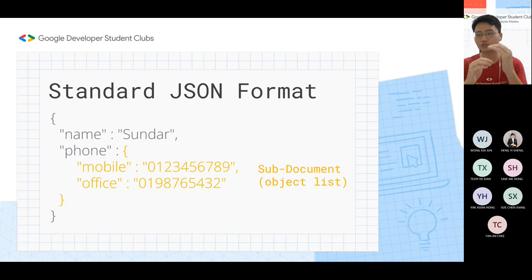If he is separated into a mobile phone and then the next key-value pair of office phone, it will not be so structured for our database to retrieve information later on. So we can just make a subdocument inside that phone and define the mobile and the office again. From here, you can see that after the phone, we open a curly bracket again. So we know there's a new subdocument with the object list inside that phone, containing the key mobile and the key office. And after the subdocument is defined, you also need to close it with a curly bracket.